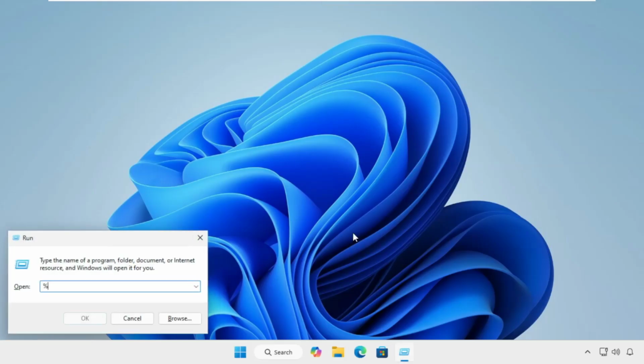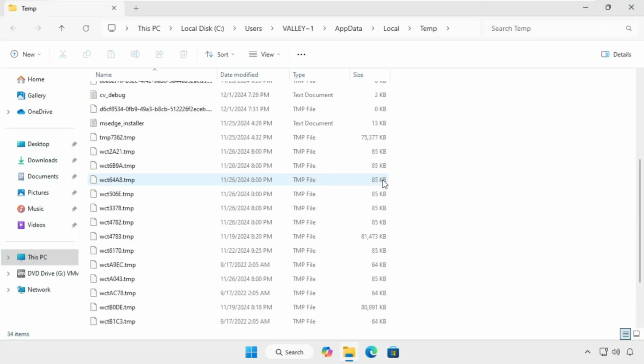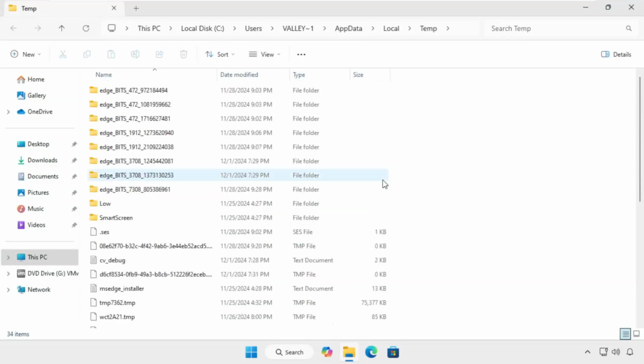In today's video, I'll show you how to set up your Windows PC to automatically delete temporary files every time it starts. This quick and easy tip will help keep your system running fast and smooth without you lifting a finger. Let's dive in.